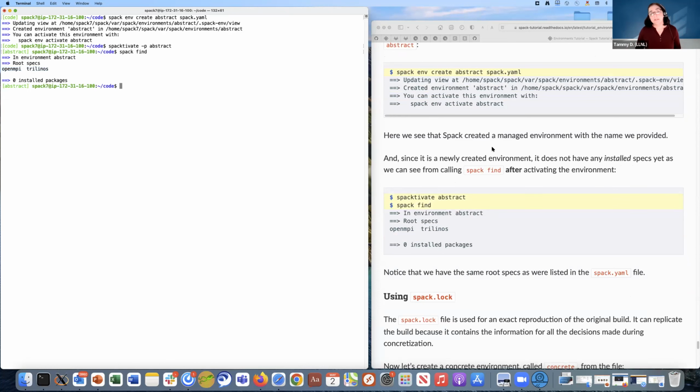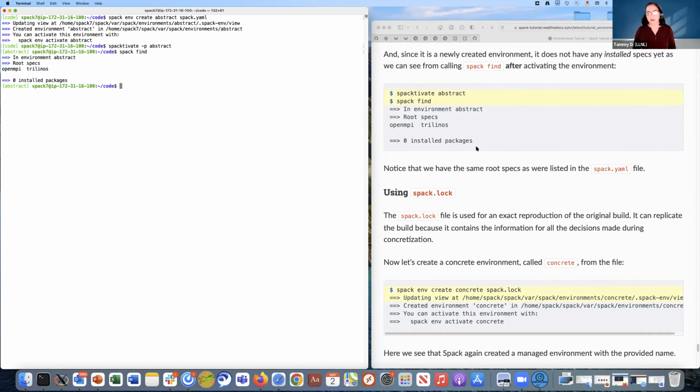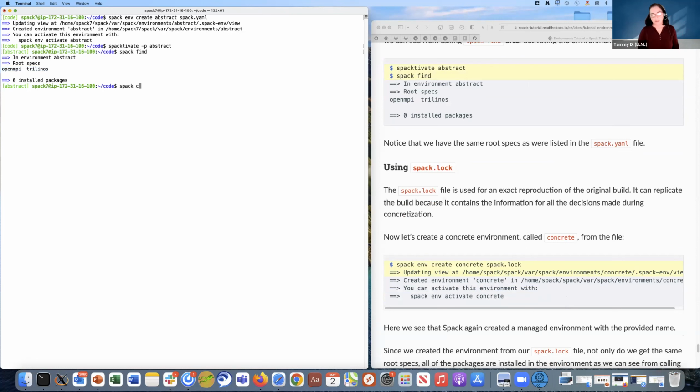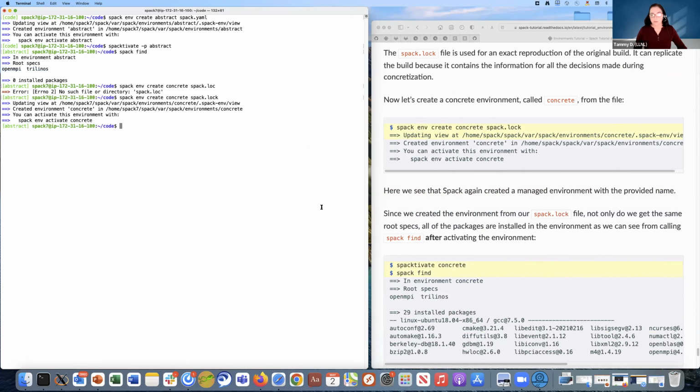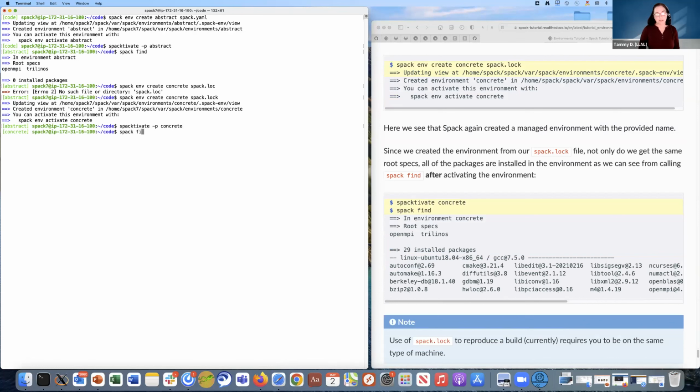Alternatively, we can use the spack.lock file, remember, fully concretized. So let's spack env create concrete spack.lock. Helps if you spell correctly. And here we've created another named environment, and we can go ahead and spacktivate it. And it is active. And we type spack find.